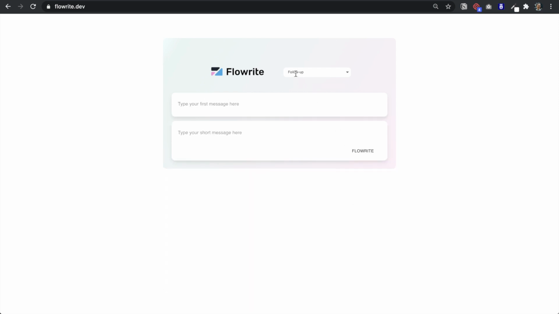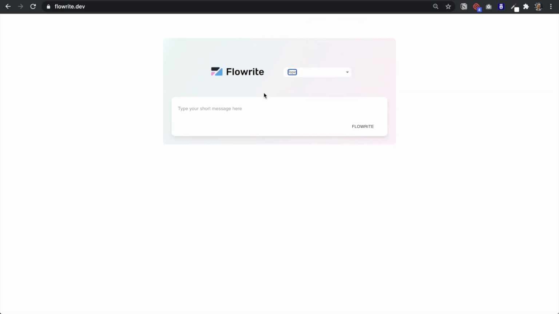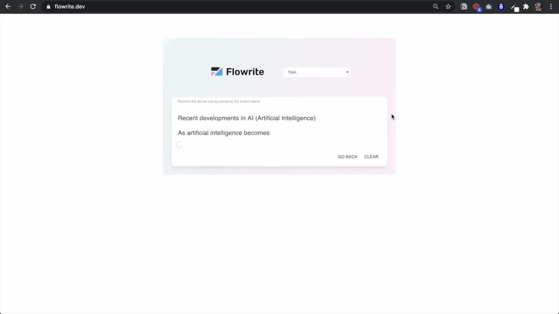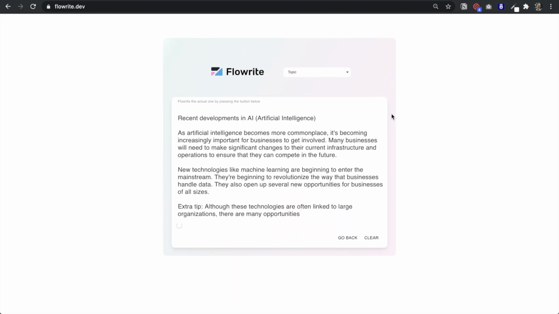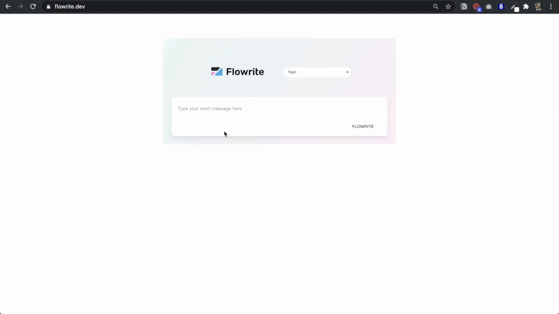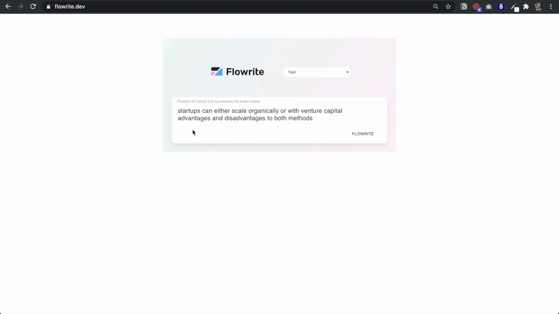The second use case is content creation. For example, creating an outline for a blog post, writing an announcement for social media, or any content that you just have difficult time putting into words. So let's say that I wanted to create a blog post about the recent developments in AI. Here's what I could start up with. Or about the advantages of scaling a company organically versus with venture capital.